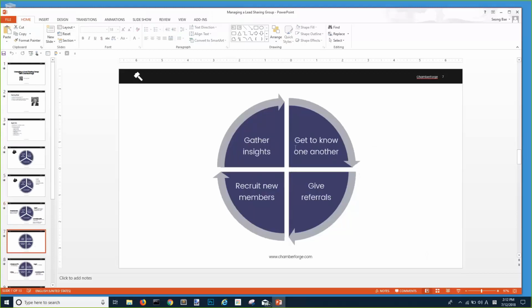Now, when it comes to ChamberForge, in addition to those 3 phases, we added one more phase. It's called Gather Insights. Because all that information, attendance, referrals, and referrals turning into business closed, is stored in a database, and you can generate different types of reports and gather insights from the data that's collected.